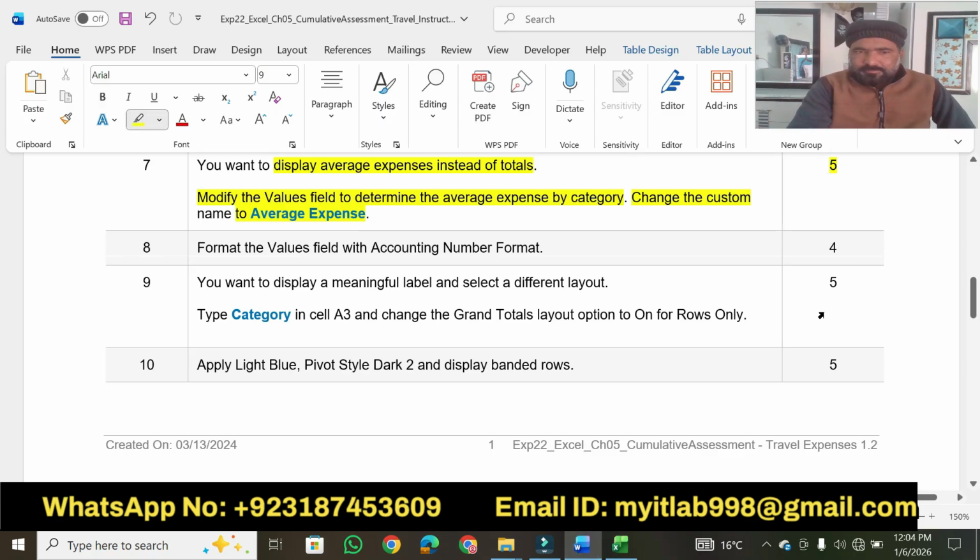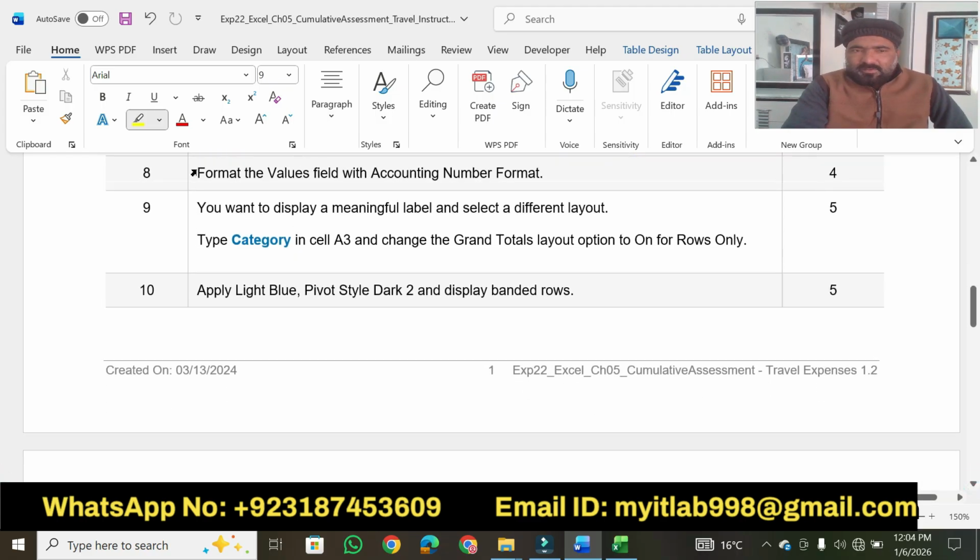In question number 7, we just modify the value field to determine the average expenses by category, then change the custom name to average expenses. So question number 7 is done. Now we are moving toward question number 8. Format the value field with accounting number format. Okay. Then in question number 9, you want to display the meaningful label and select different layout. So type category in cell A3, then change the grand total layout option on for row only.